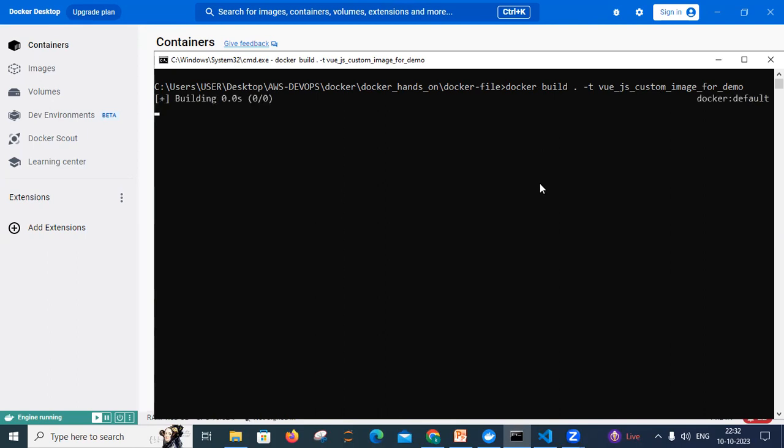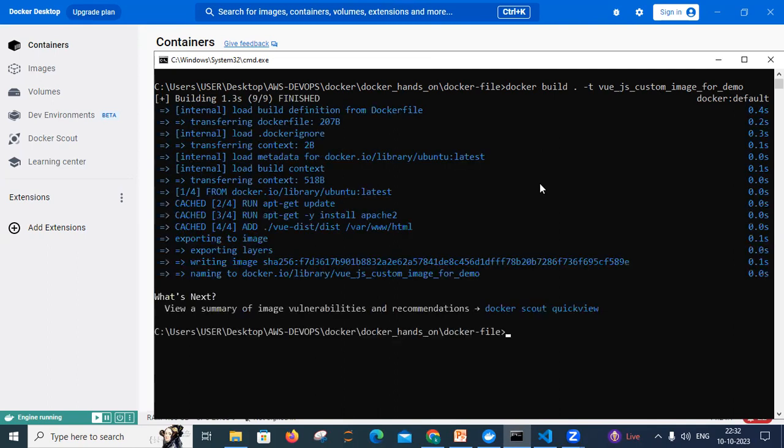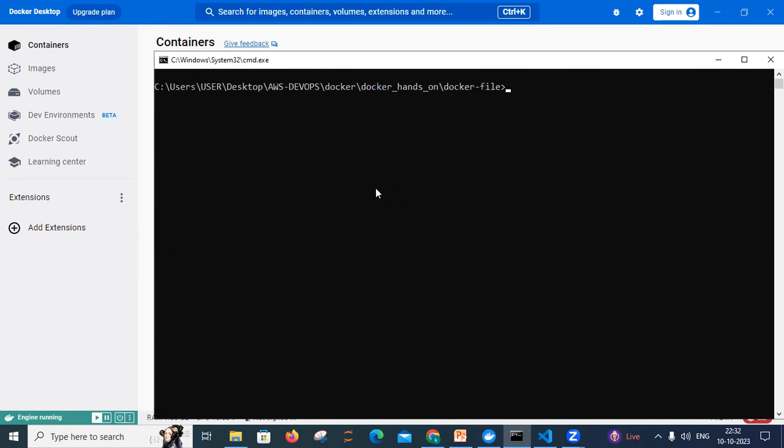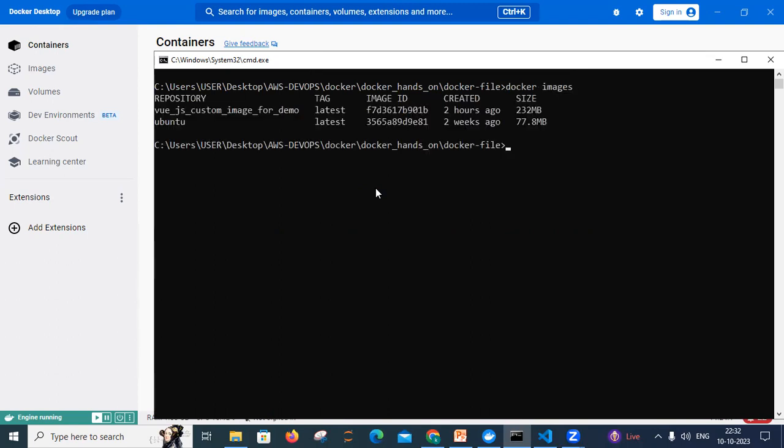So it will take some time. You can see the execution is running. All the steps have been used, which means we have created the image. Let's check. Docker images. So Vue.js custom image for demo is present.